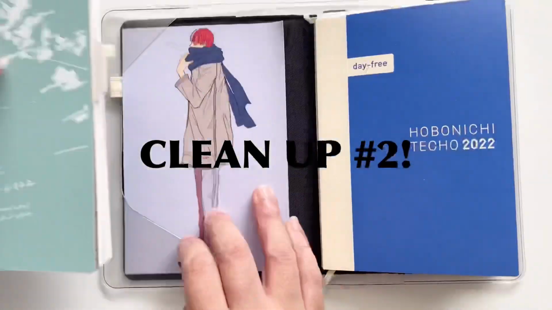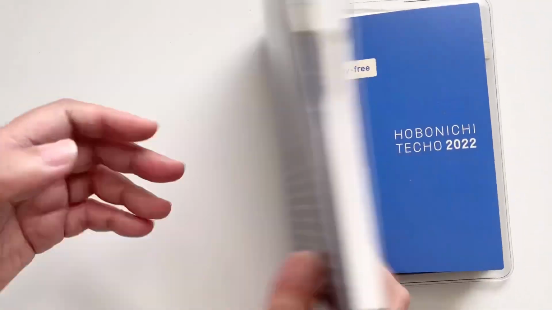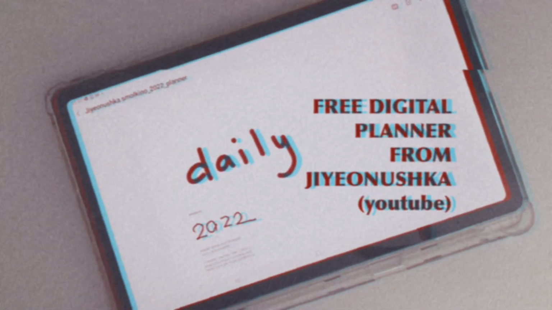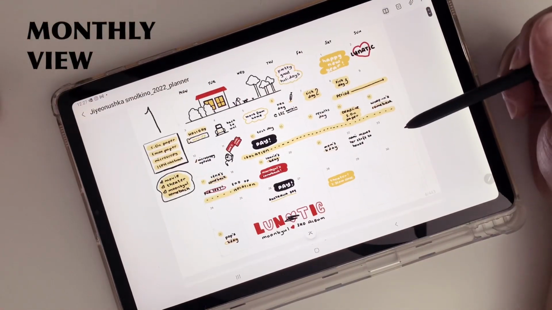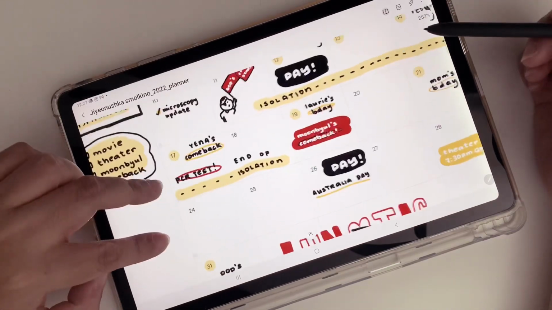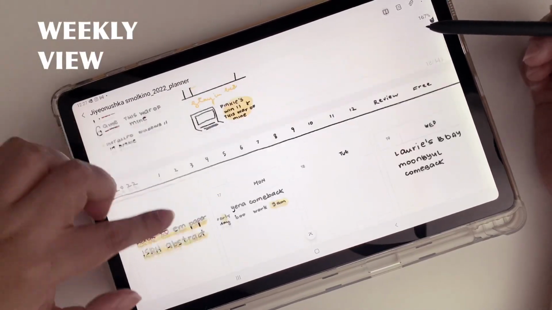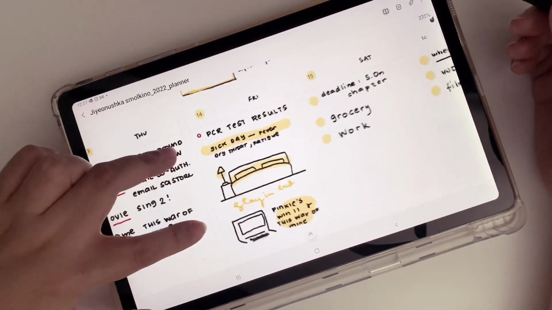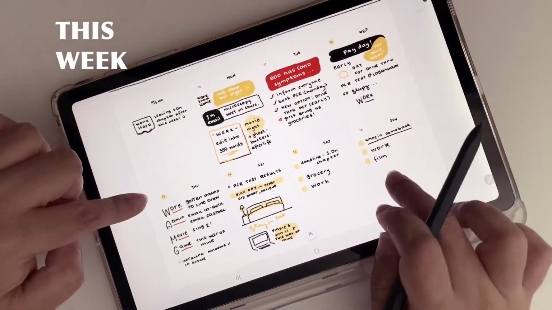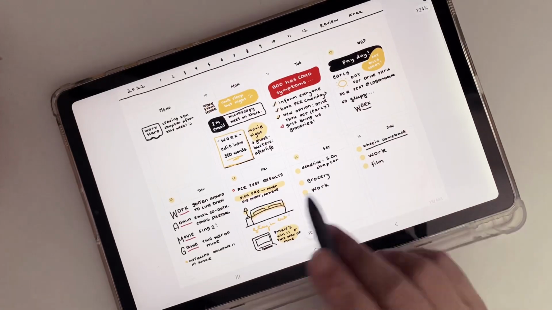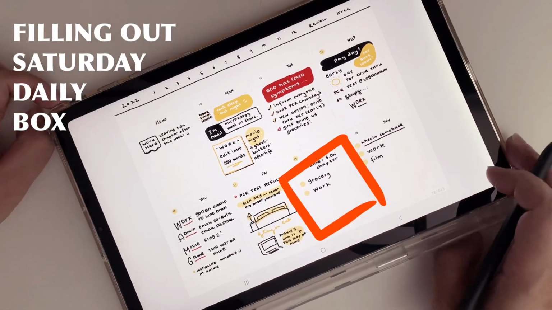And clean up number 2, putting all the books back into their homes. And now let's move on to the last part of this video. So this free digital planner is from Jiyeon, and she's Korean, I believe. And this is just for free, and you can download this off of the link that she provides in her video. I will link that video below because this planner is my absolute favorite digital planner ever.